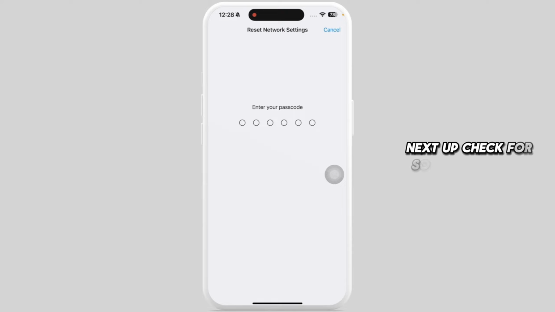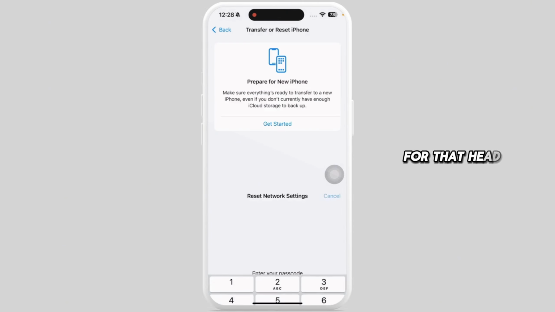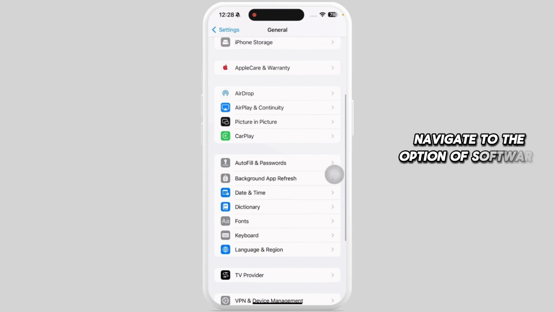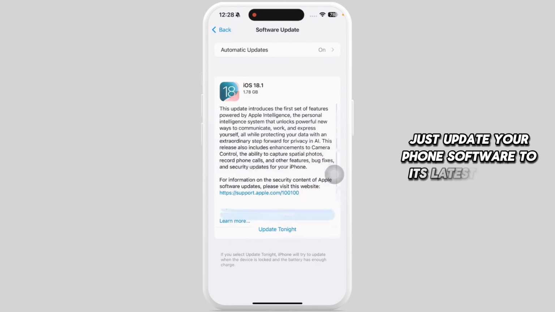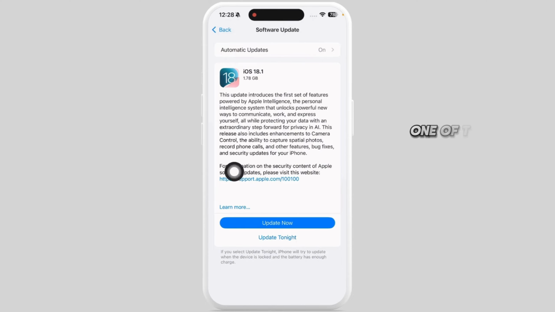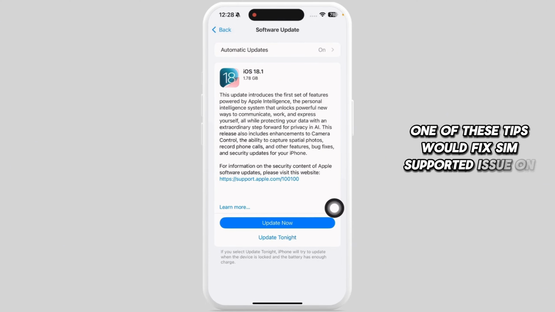Next up, check for software update. For that, head back. Navigate to the option of Software Update. If you find any updates over here, just update your phone software to its latest version. And that's it. One of these steps should fix SIM not supported issue on an iPhone.